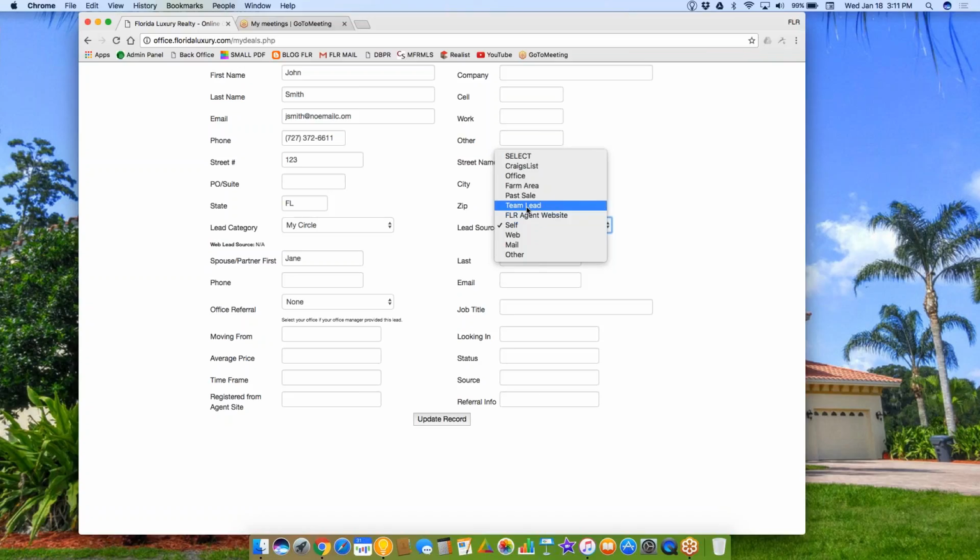Are you part of a team, a real estate team, and was the lead a team lead? Was it from a past sale, someone from your farm area? Was it an office lead? Usually if you accept an office lead, it'll automatically put the lead source in as office. Or maybe you got them from Craigslist, or somewhere else. But this is a great way that you can organize your people. Not only, they're in my circle and I got them from a past sale. That kind of a scenario.